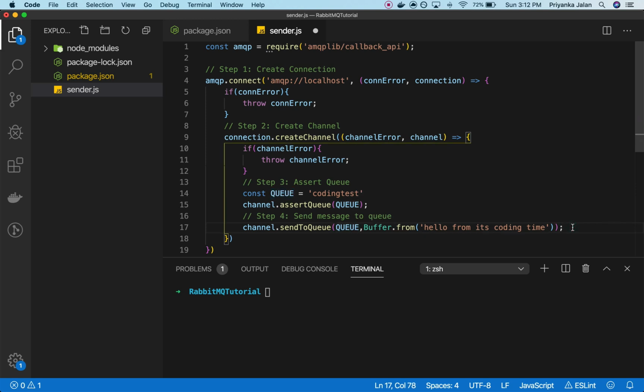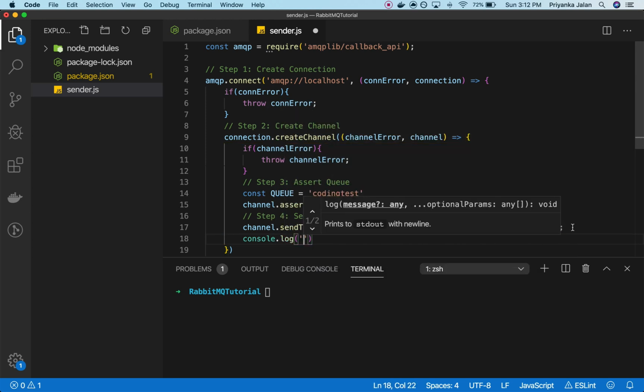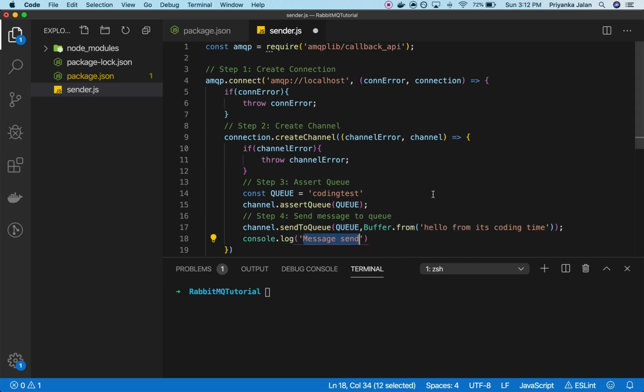This is an asynchronous function. It is a kind of fire and forget. So you fire the message and you forget about it, and you can be sure that the message will be delivered. So we will console log that message is sent. If you want to log which queue it is sending, then we can use a template and pass the queue name here.